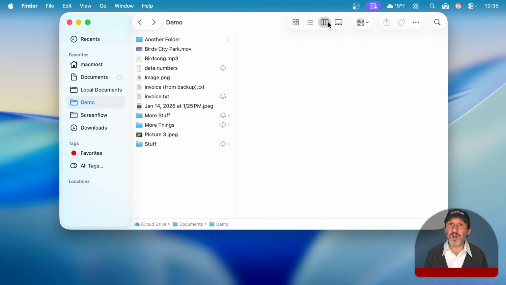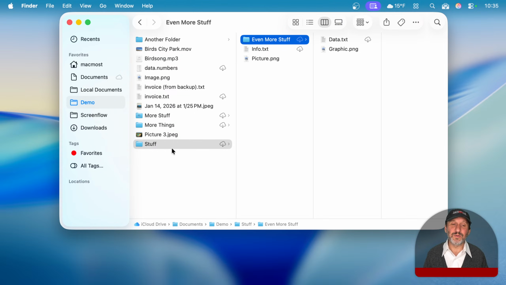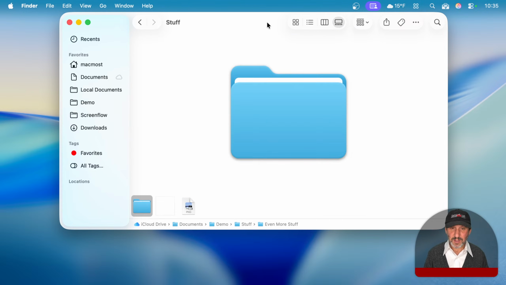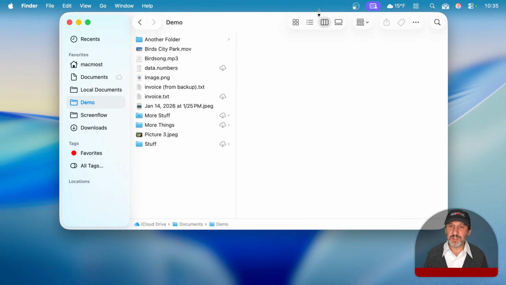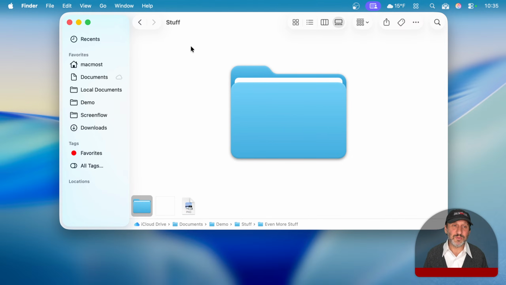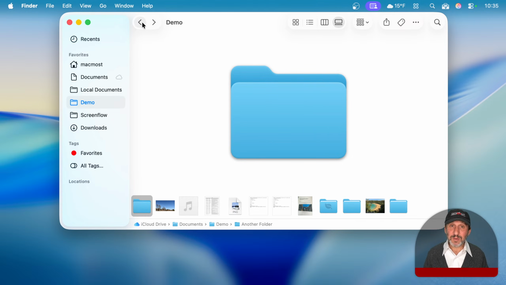Column view, of course, it's all about being able to view the contents of other folders, diving down into it using that. Gallery view just works like icon view. If you go here, let's go up to this level here and go to gallery view. If I wanted to go into this folder, or let's say this folder, I would just double click and go down into it. The back button, by the way, goes back to your previous location, which sometimes is the same as going up a level.